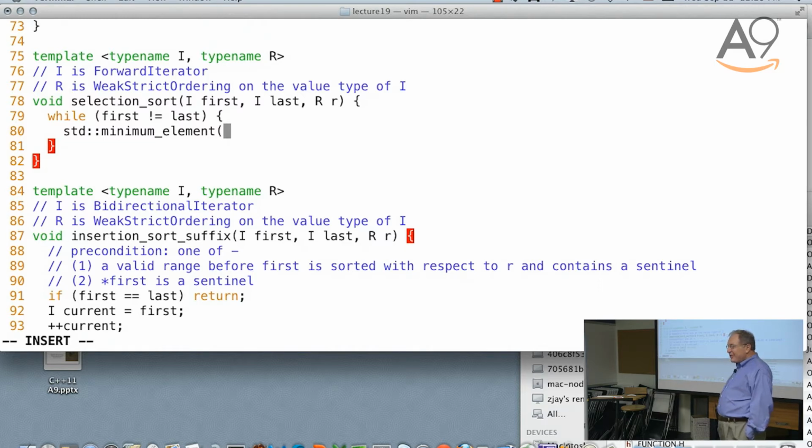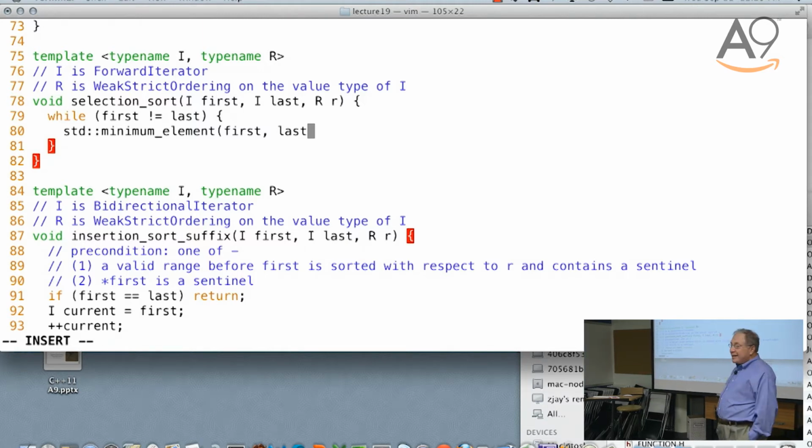First. Except I would replace it with, as we did before, yeah. All right, current. Actually, current, no, we don't need that. We don't need cutoff. We just don't need cutoff. So it will be min_element, first, comma last. And then std::iter_swap, probably.